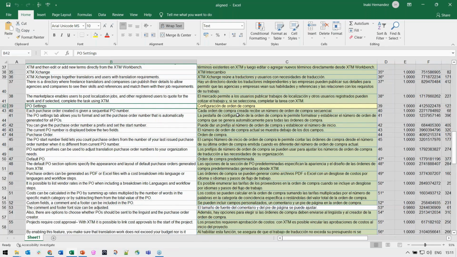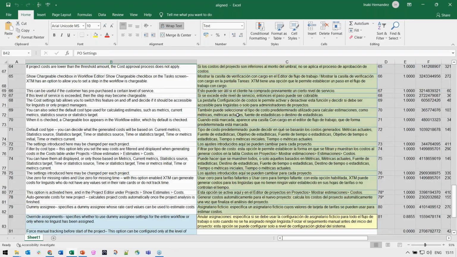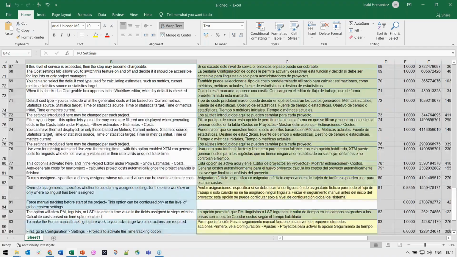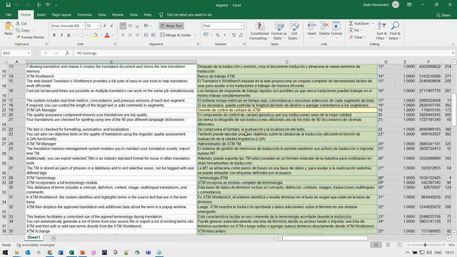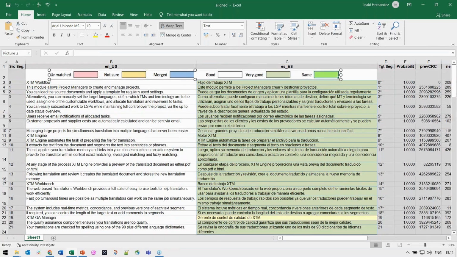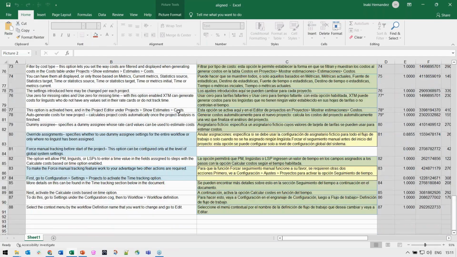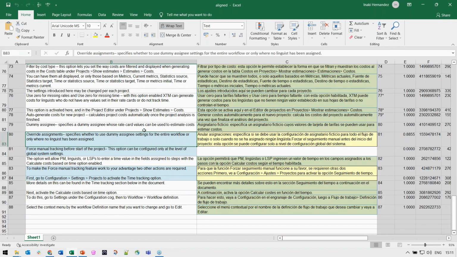Now you will see there are a couple of things that I want to highlight here in blue in the source. The blue in the source means, if we go up to the top to the color legends, that segments have been merged. I'll show you why that has happened. If you look at this, override assignments specifies whether to use DOMI assignee settings for the entire workflow or only where no linguist has been assigned. Then the following segment says, force manual tracking before start of the project.